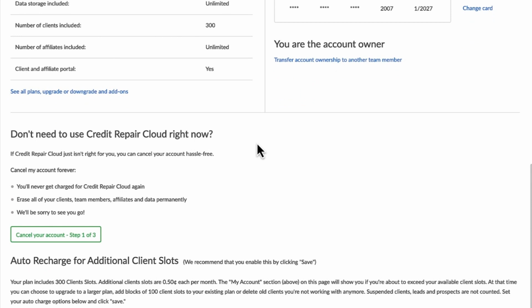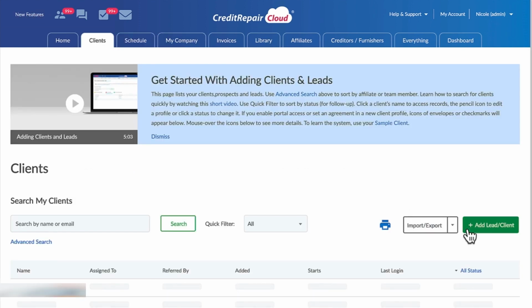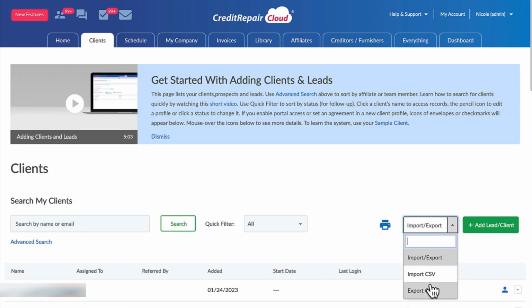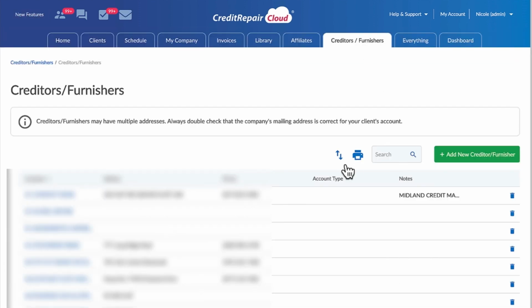If you wanted to cancel your account, you're going to lose everything. So make sure before you cancel your account, you export all of your information. You can export all of your clients' information. If you go to the Clients tab, you can actually hit Export. So you want to export all of your client information, and you can also export all of your creditor information.